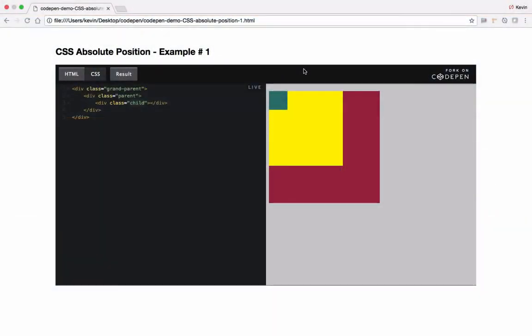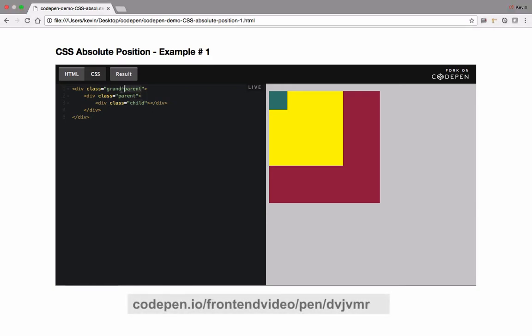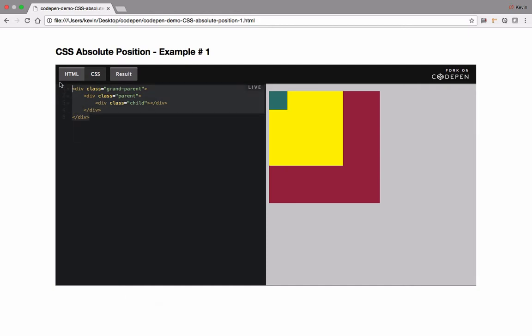When considering absolute positioning in CSS, it's important to think about the structure of the markup. So here in this example, I have three elements with the classes grandparent, parent, and child, and they're nested, so we get the visual result that we see on the right. It's exactly as we'd expect with nothing special. But just keep in mind that parent is an ancestor of child and grandparent is an ancestor of parent.